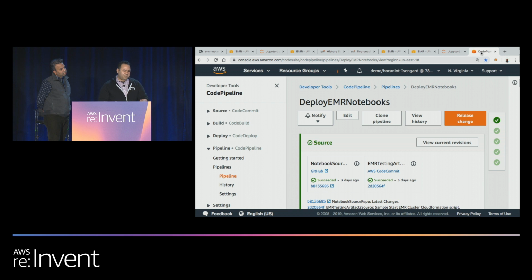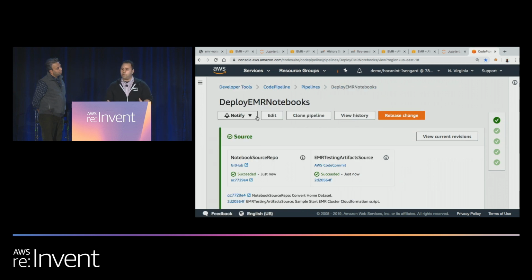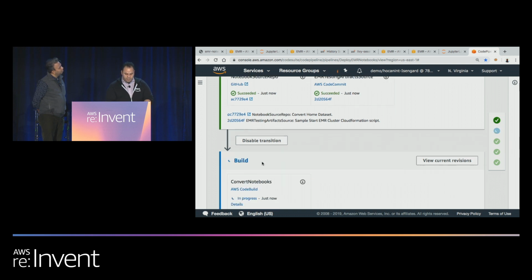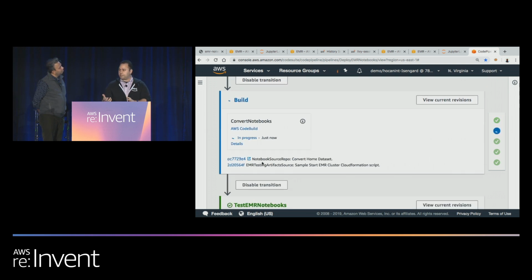So what I've done here is create a very simple example of how you can integrate that with CodePipeline, but you could use any other build system. This CodePipeline will pick up any commits that have been made to your Git repo. It will convert the notebooks, because when you save the notebooks, there's a lot of metadata within them. So this will strip away a lot of that metadata and add any code that may be needed to run.